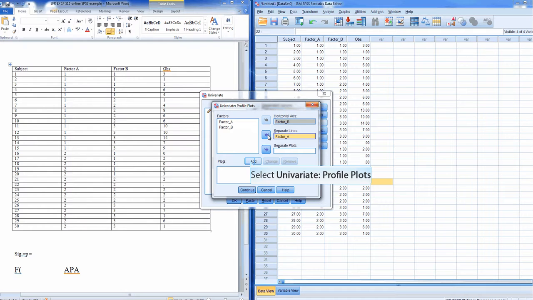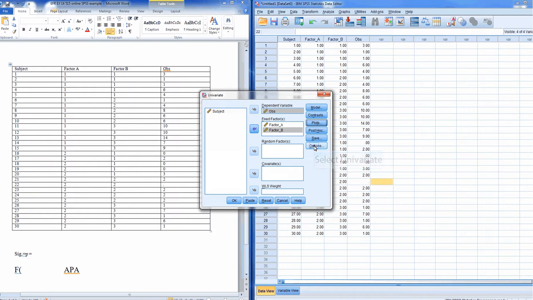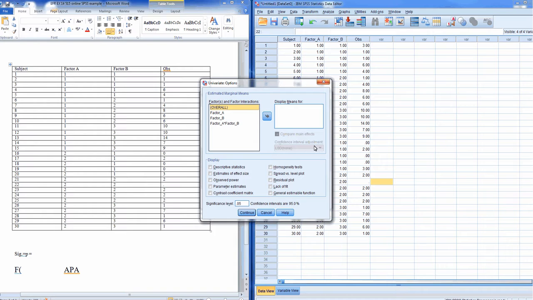Now, once I've bumped them both over, I need to click the Add button down here. So I'm going to click Add. Okay, and then I'll just go ahead and say Continue. Now, I also want to go to Options, and I want to get the means out, the descriptive statistics. So here's our options: the overall mean, the factor A means, the factor B means. These are marginal means, and then the interaction. So I'm just going to select all those. I just held down the Shift key, clicked through them. I'm going to bump them over and just ask for the descriptive statistics.